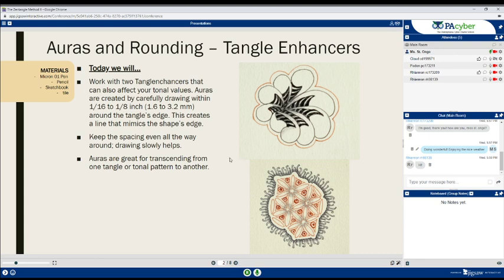So today we're going to talk about auroras and rounding, as well as how to incorporate these 2 new tangle enhancers. And what I mean by enhancers is something to add on to the tangle designs that we've been going over, to spice it up a little when you're drawing. So today we will work with 2 tangle enhancers that can also affect your tonal values. Remember, we talked about how values can occur and how to make shading happen to make things pop out.